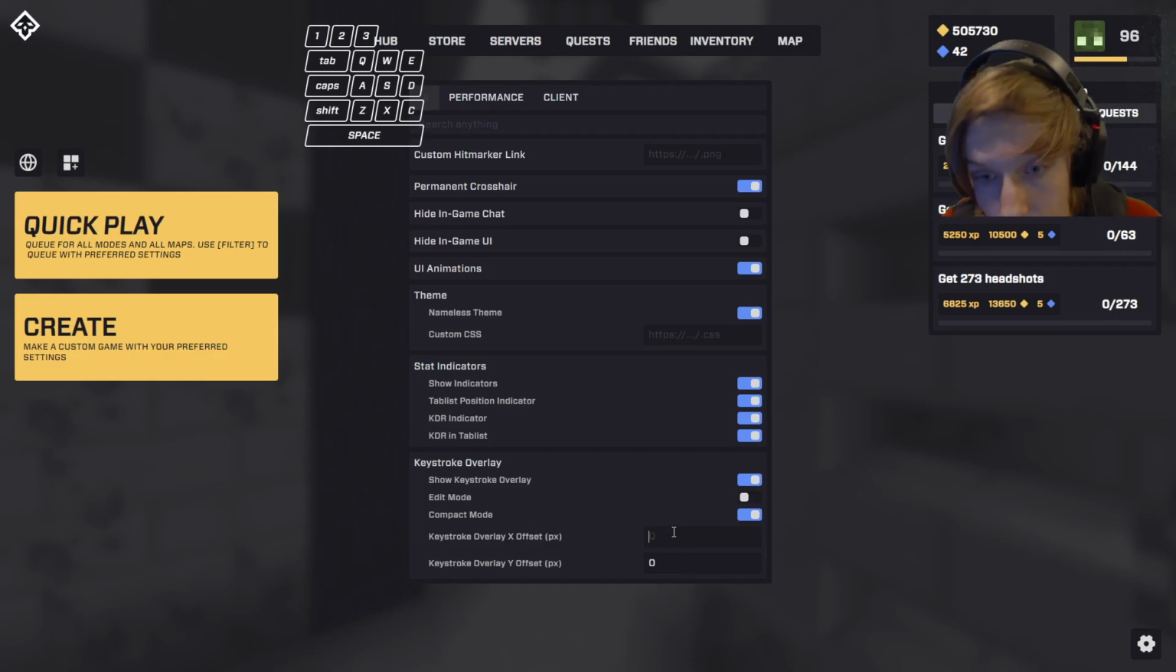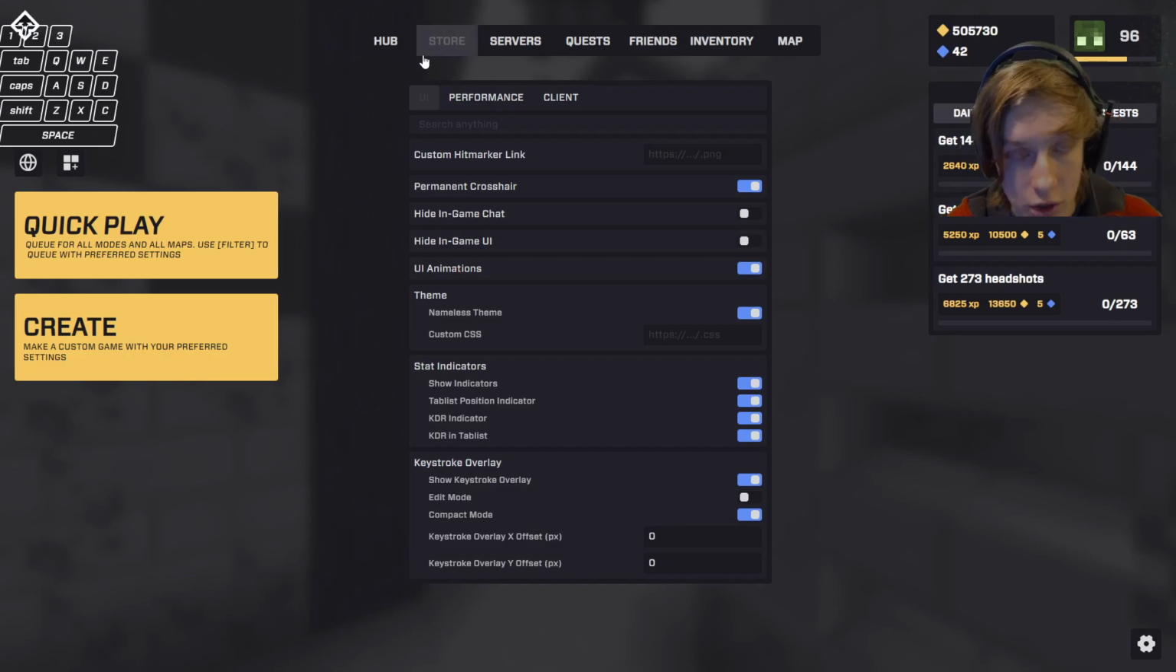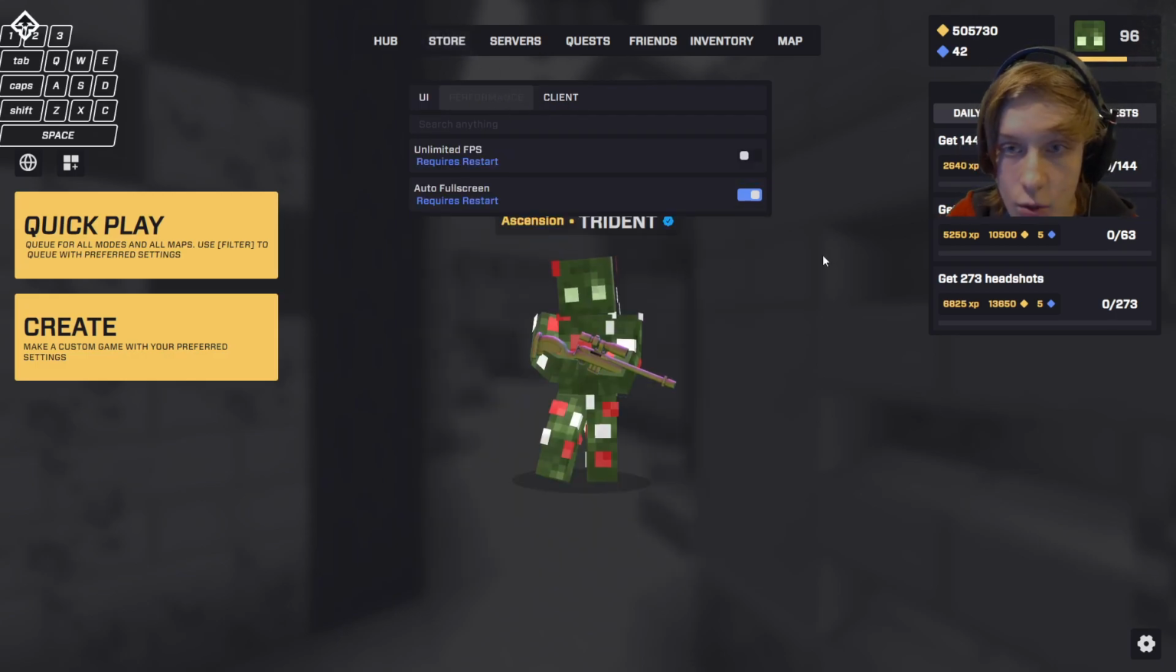But yeah, now we're just gonna return that to normal, and we are going to go over to performance. Now you can have unlimited FPS, which is pretty sweet. A lot of clients have this. It's actually a client-only feature. So that's nice. And auto full screen, it'll just launch into the full screen without the border at the bottom or whatever. You've got your normal things right here. It's a custom CSS, which is pretty cool.